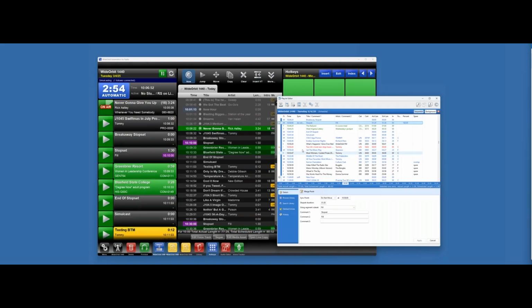Also, while we're playing in Playlist Editor, let's talk a little bit more about the double start and vocal protect. So here I have an example of a double start. For those who are not familiar with what double start is, you can actually use Wide Orbit automation to start two elements at the same time.